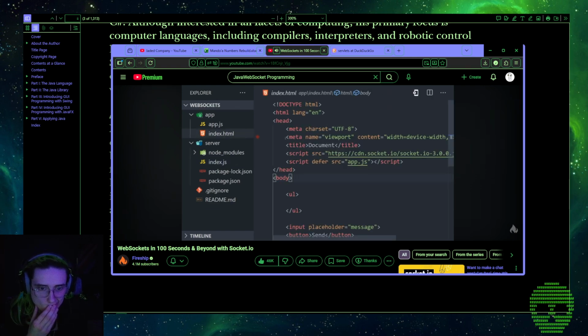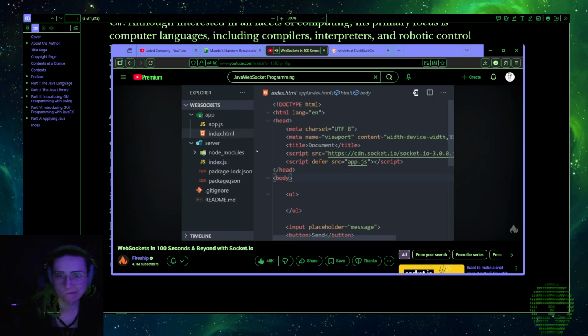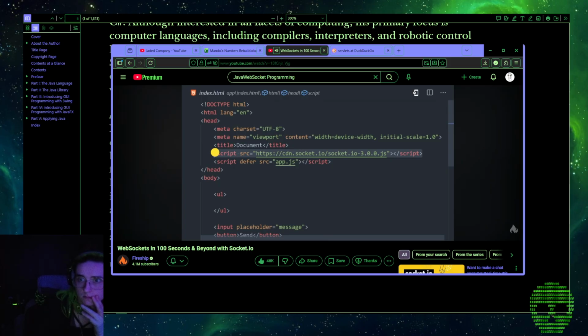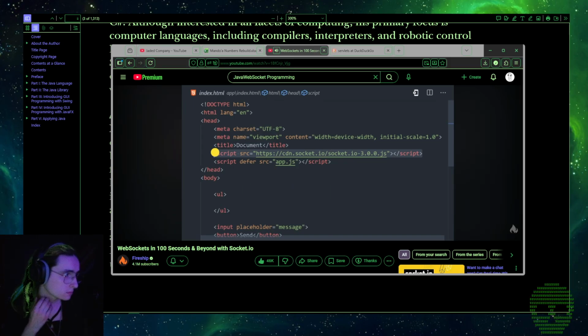And now we're ready to move on to the front-end code in our app directory here. If we open up the index.html file, you'll notice I have a script tag here pointing to the socket.io CDN for version 3.0. It's very important to understand that socket.io is not a direct WebSocket implementation, which means you can't just use the built-in WebSocket class in the browser. Instead, you have to use the socket.io client library, which we're doing here through the CDN, but you can also install it with NPM and bundle it into your project if you're using something like React or Angular.